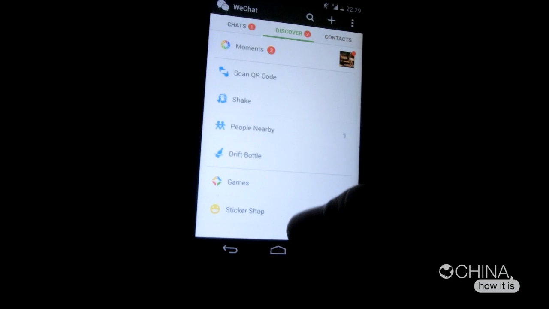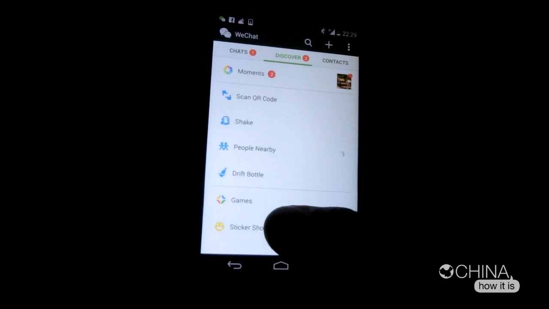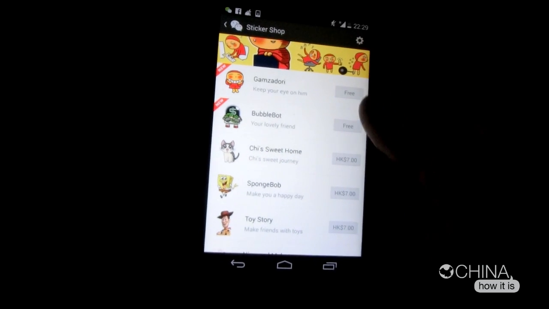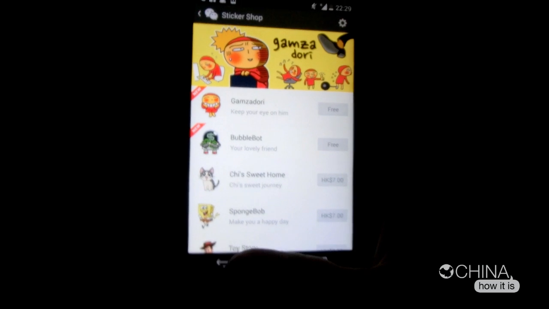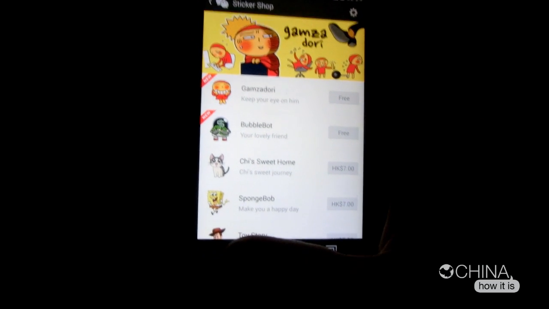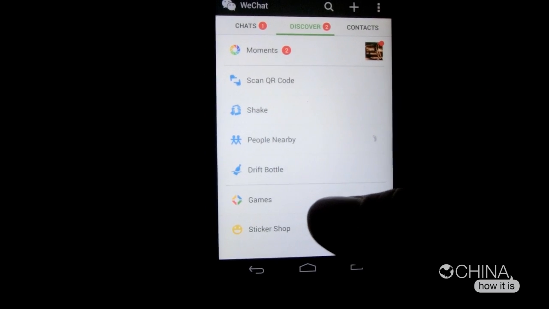Of course, you've got a thing called a sticker shop where you can get these emoticons, which you can use then. Basically, you get free ones and ones that you pay for. And yeah, then you can just add them to your chats and all that nonsense. So it's basically just the usual kind of stuff. Alright, I'll get onto the actual chat thing now.